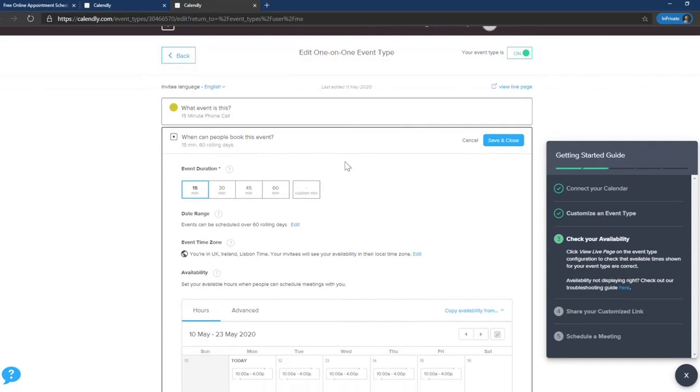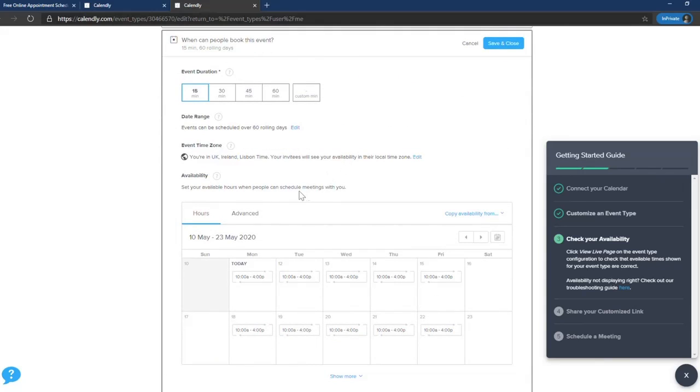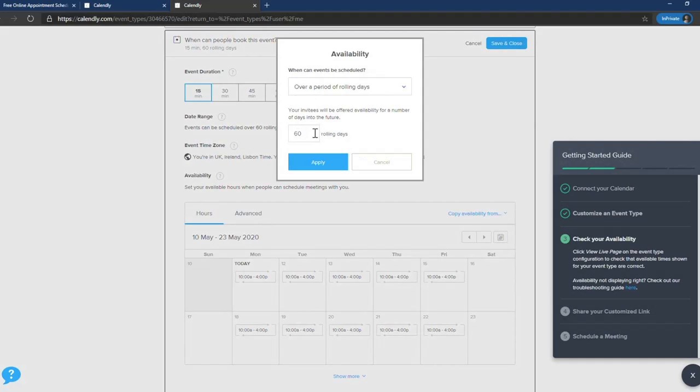This determines how people can book the event and puts a few rules around it. We've already called it a 15-minute call, so obviously that will be 15 minutes. Best advice on the date range is not to make it too far ahead. Probably for something like a 15-minute call, you're going to want to maybe limit it to the next 2 weeks. Let's change that to 14 days.